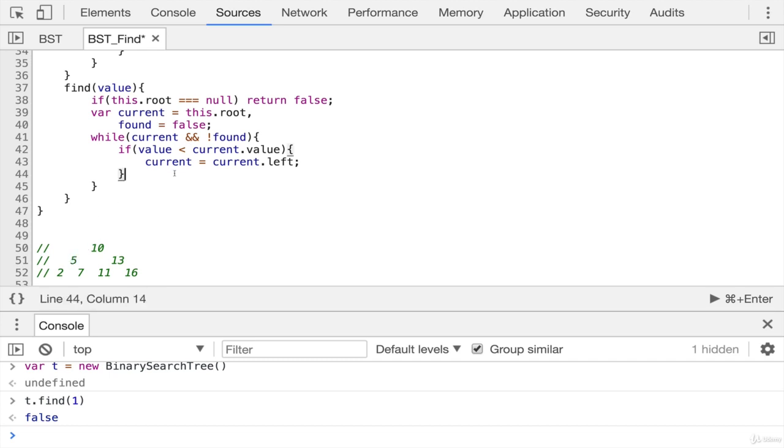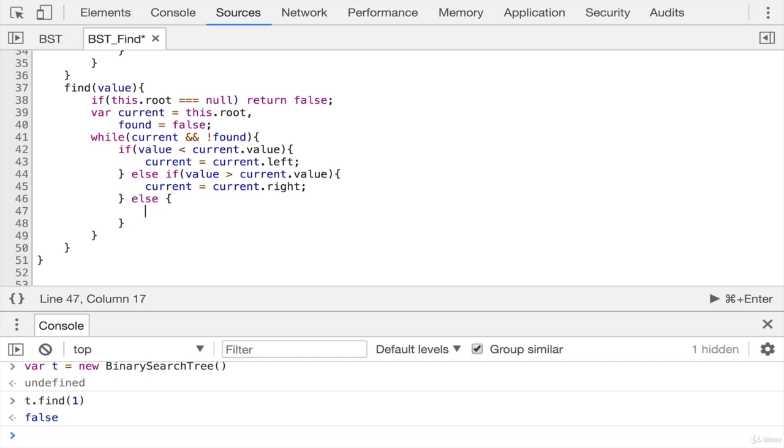So let's do the same thing with an else if. Value is greater than current.value. If that's the case, current equals current.right. Now we're missing the most important part, which is the else. If we found it, we're going to set found equals true. So this is if it's less than, this is if it's greater than. The only other option is that it's equal to. So we'll set found to true, and then the loop should be done because this is now false. Not found, not true is false. So we're done here.